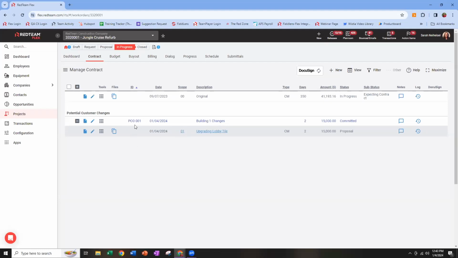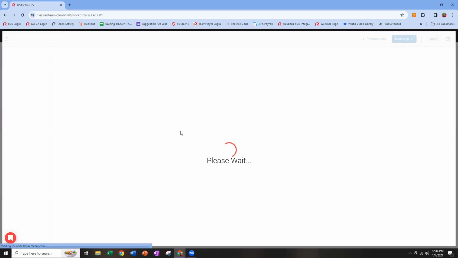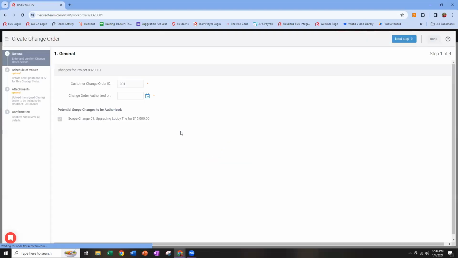The ID over here is for the change order. Each change order has its own PCO name or number, or once it's authorized, a CO name or number. But the scope number is for the individual change proposal itself. Now I'm going to go ahead and mark this potential change order authorized. Notice you do have a cancel or void option if it's not approved or if you don't need to send it out. Once we authorize, a couple of things are going to happen.